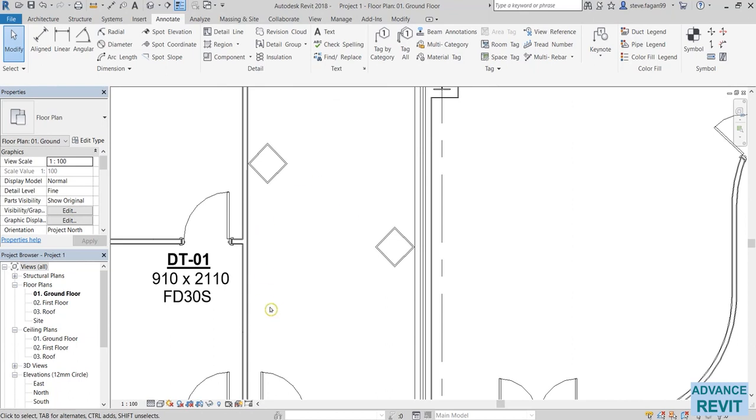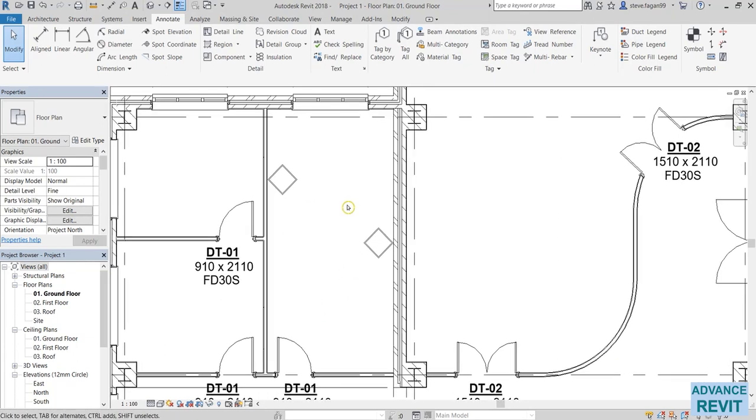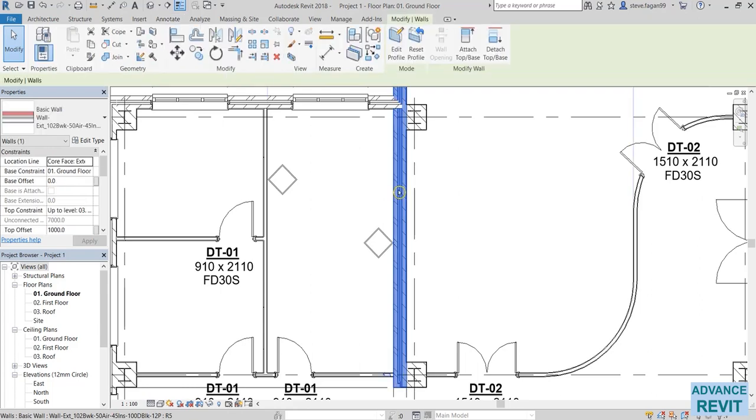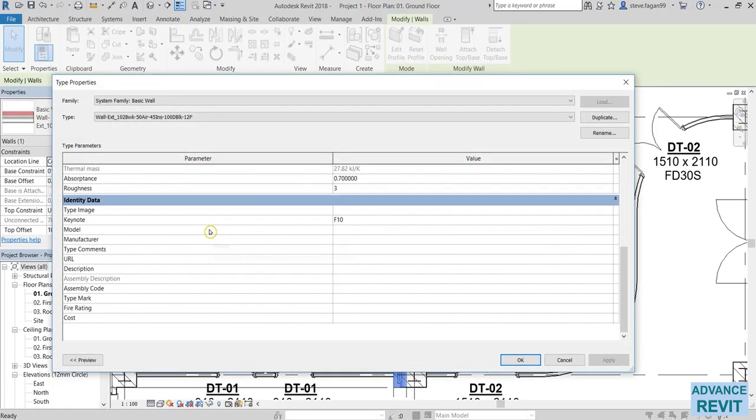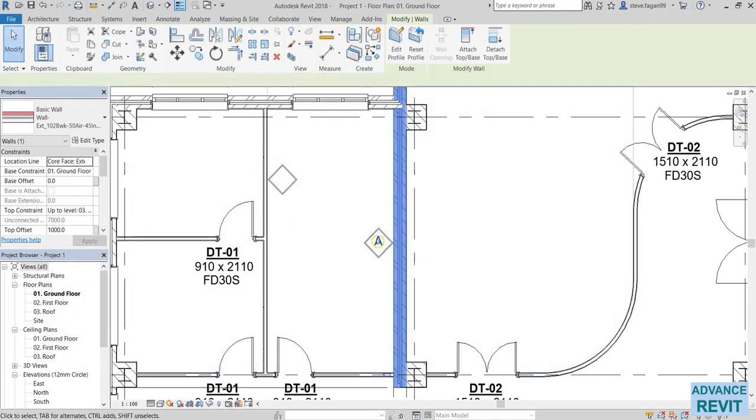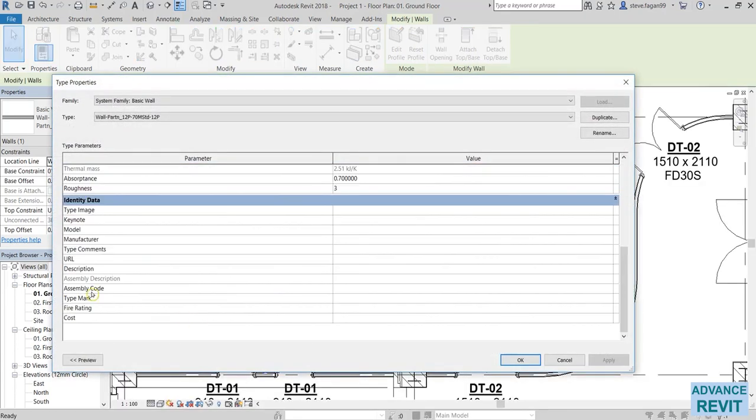The information that the wall tag is looking for is again its type mark. So what we can do is select our external wall, go to edit type, scroll down to the type mark, and if we have our wall type as A, A will be displayed within the tag, and our partition will be B.